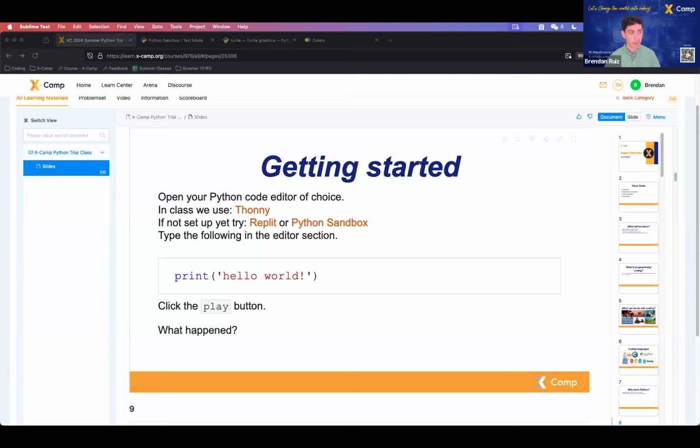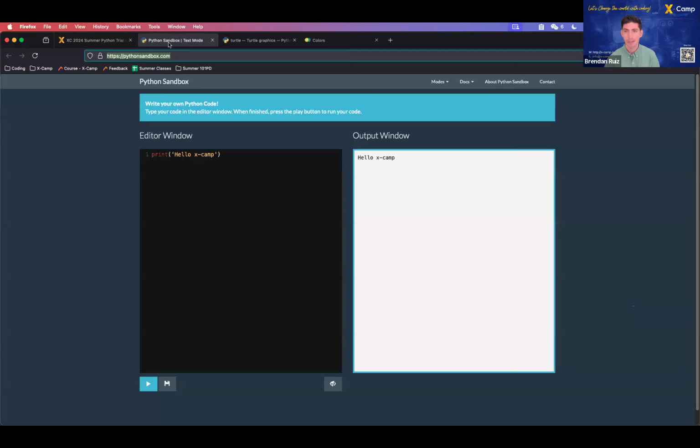Okay, so hopefully everyone can see in the Zoom chat, I put a link to the Python sandbox. So for all of my students who don't have a coding environment set up, feel free to go to that website and it will look something like this. Here, I have it in my other tab. On the left, this is where we are going to write our code. And on the right is going to be where our output is.